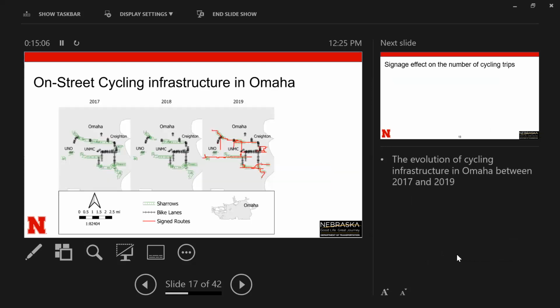So how did the infrastructure evolve in Omaha in the last 3 years between 2017 and 2019? As you can see here, in 2017, the infrastructure consisted of bike lanes and sharrows. Some of these sharrows were removed in 2018, and in 2019, the city of Omaha, in March specifically, added the signages, bike signages or signed routes. Here, we're going to show how these signages affected the cycling activities. We're going to provide a detailed analysis about that, and we're going to compare it with the effect of sharrows on the cycling activities.